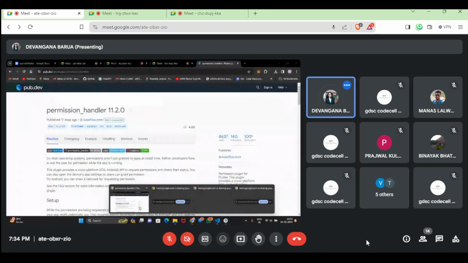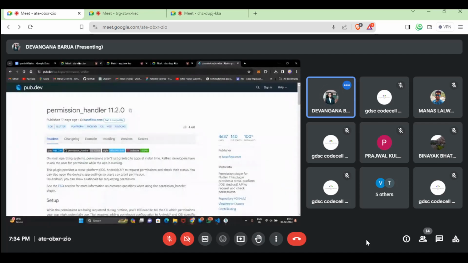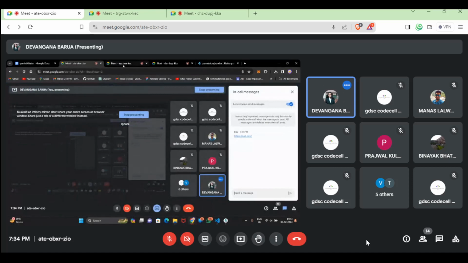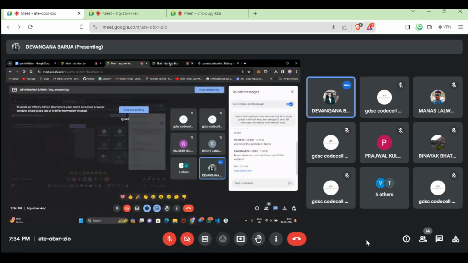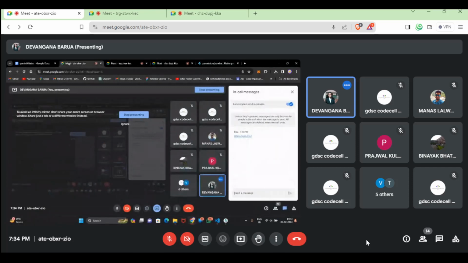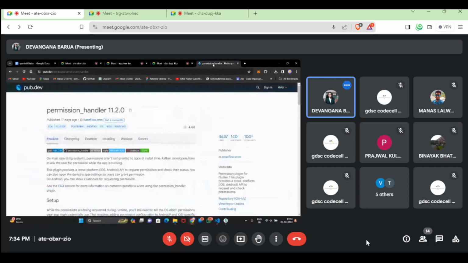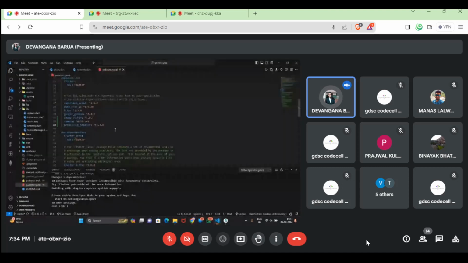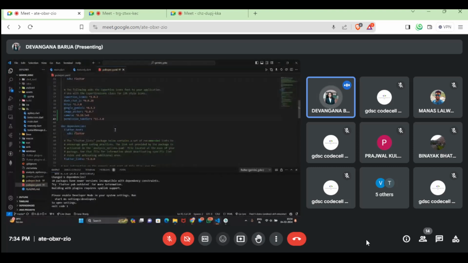I hope everyone has followed till this step. Okay, we'll wait for 2 minutes. If you have any doubt, let me know. These are the packages that we have mentioned in the pubspec.yaml so far.